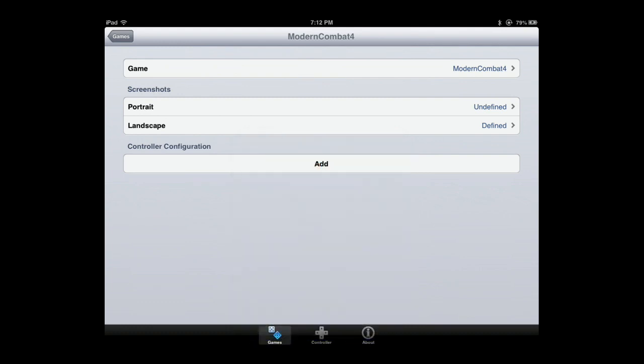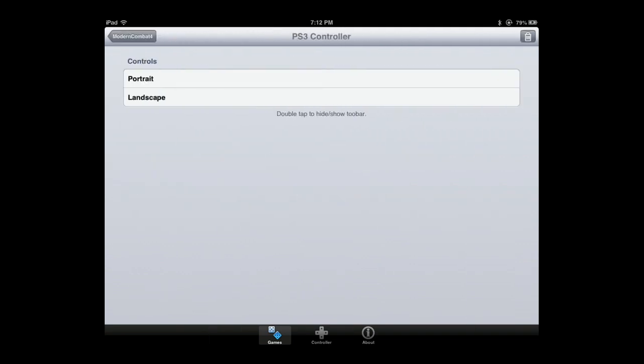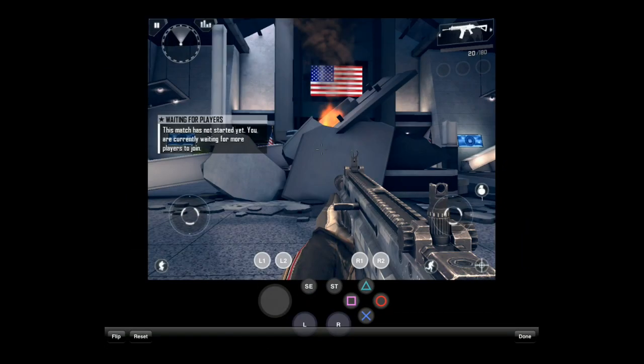Once that's in there, go ahead and click on the controller configuration add, and then you want to select PS3 controller. And then I'm going to do landscape again, but again, you can change this as you would like. So once you see this here, you're going to see all these buttons that you're familiar with. To move these buttons around, all you have to do is tap on them and drag them.